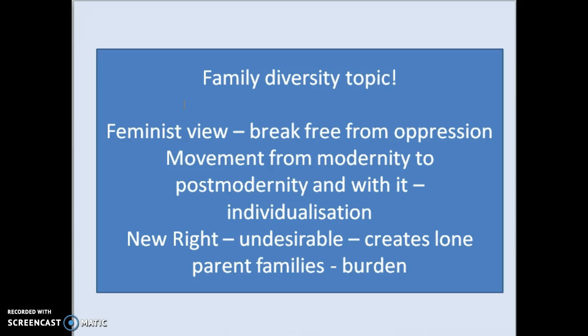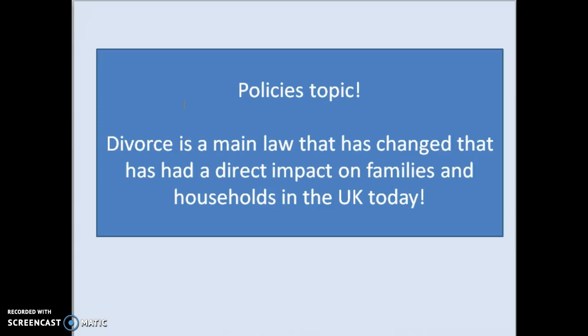Lastly, the New Right. They argue that divorce is undesirable, it creates lone parent families, a burden on the welfare state, and also the knock-on effect on educational achievement of children, and antisocial behaviour, and they see it as problematic. And then lastly, obviously, it influences the policies topic. So divorce is one of the main changes in legislation that has had a direct impact on families and households in the UK today. So definitely there's a cross-topic link there.